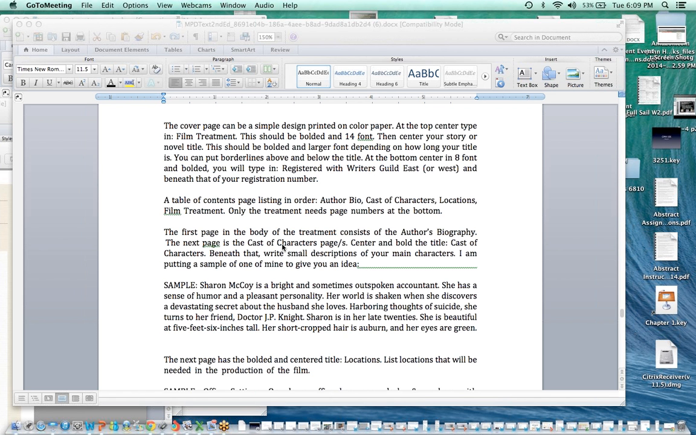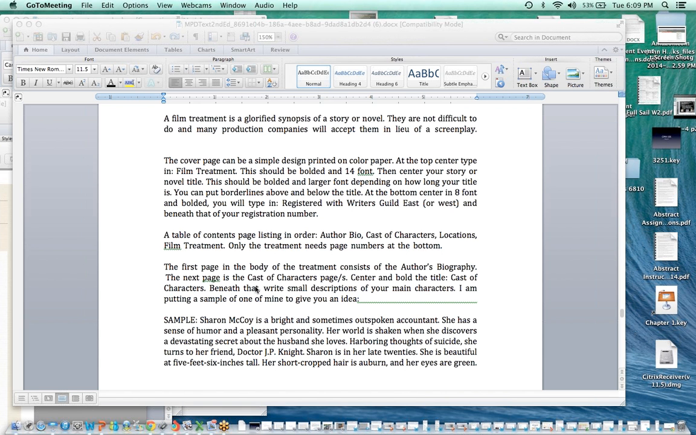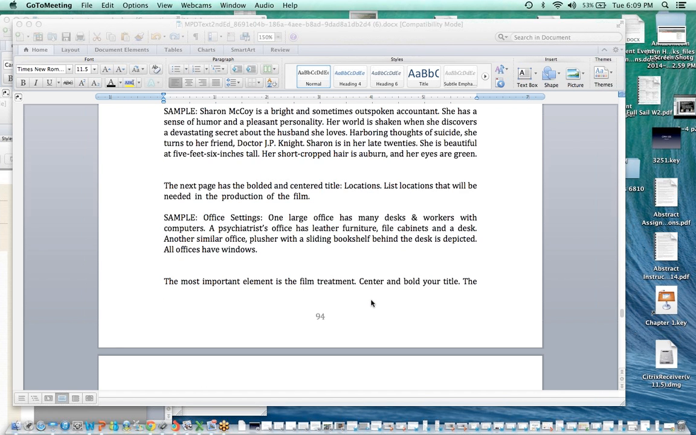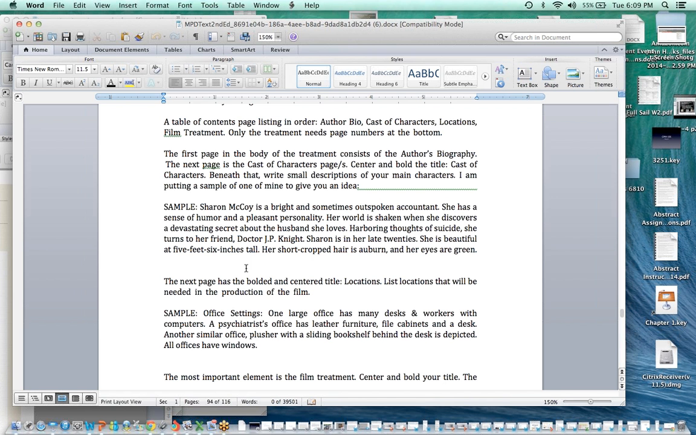Basically, you want to start off your treatment with a cover page, and you definitely want a table of contents. You also want to start the treatment with your biography. And you want to give an example of what we call the countermeasures, which is basically just an elevator pitch of your main idea. And then you want to have locations.